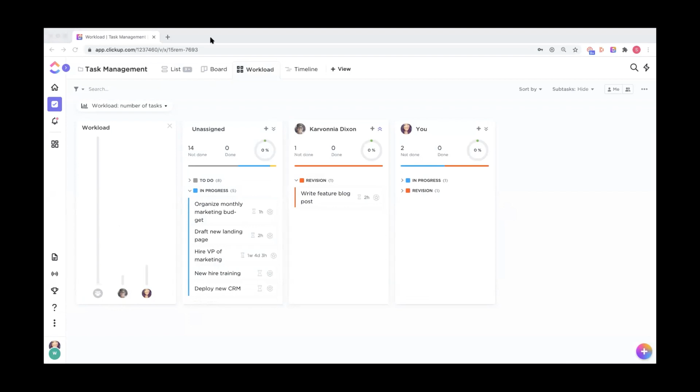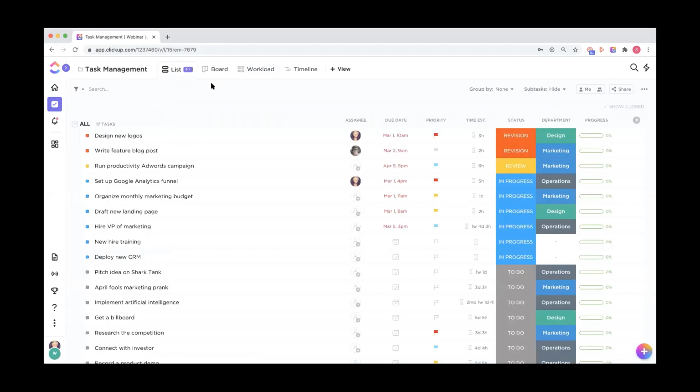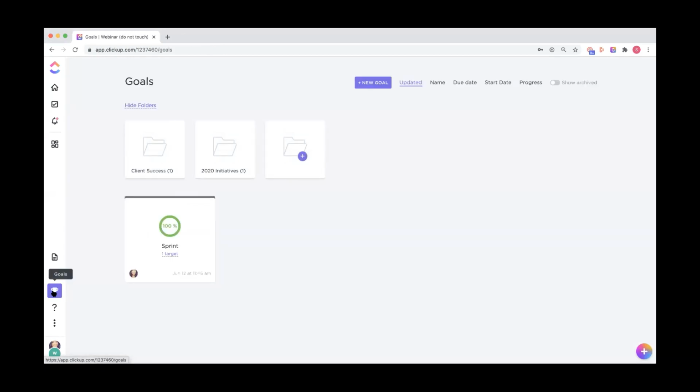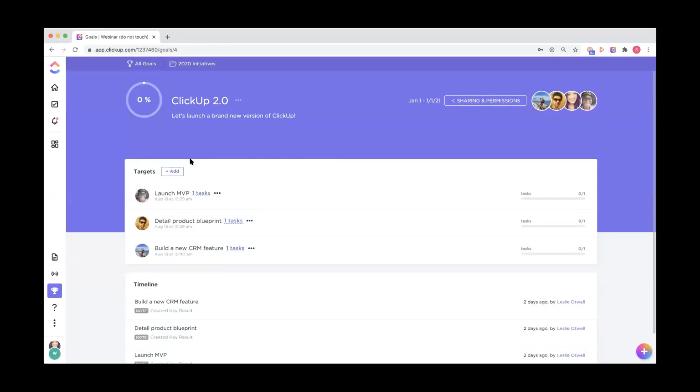Another key part of strong project management is setting high-level goals that you can accomplish in smaller, more measurable pieces. So to measure goals in ClickUp, we actually have a goals feature, which is really handy. And I've set up a goal here as an example of how you could group high-level initiatives into one single goal. So when you create a goal, you'll be able to delegate it to specific people. And you'll also be able to indicate a start and an end date for the whole goal, so you can hold yourself accountable for starting and ending it on time.